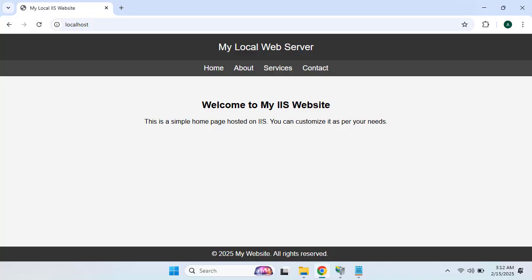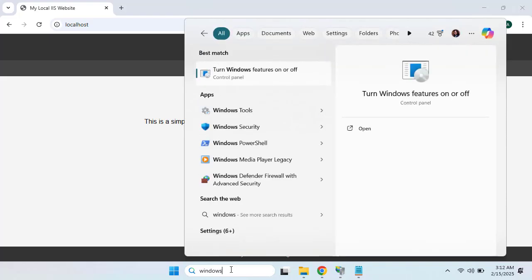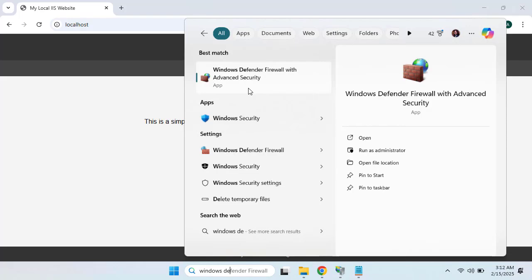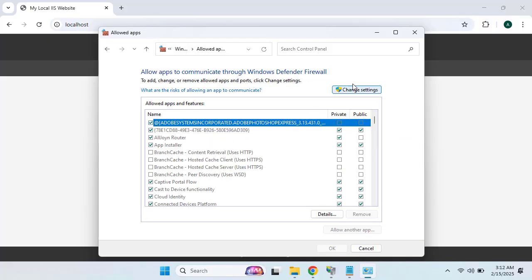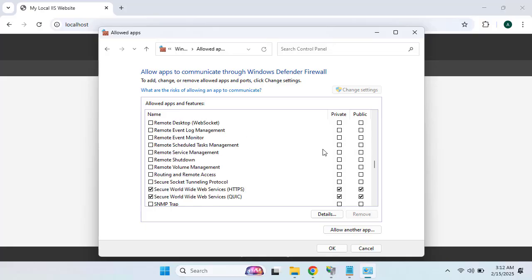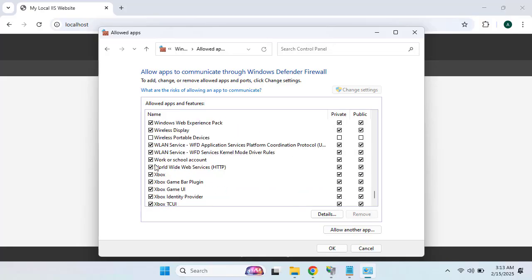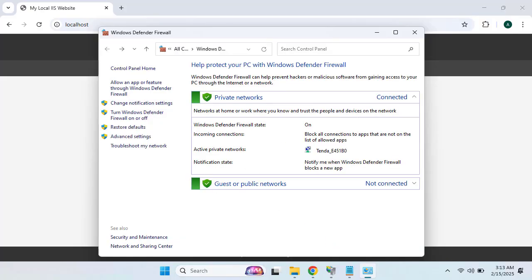If you are facing some connectivity issues, you can check your Windows Firewall and allow World Wide Web Services through the firewall to ensure external access. To do that, type Windows Defender Firewall, go to "Allow an app or feature through Windows Defender Firewall," and click Change settings. Here you need to look for the specific service, World Wide Web Services (HTTP), and enable it on both public and private domains by making the check here. Once you verify that the check is there, click OK. This is the way you can manage the access of your local web page.